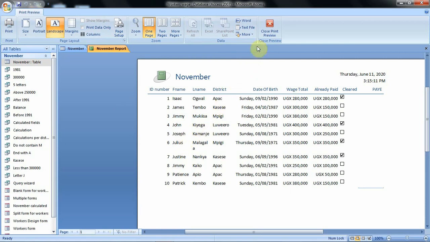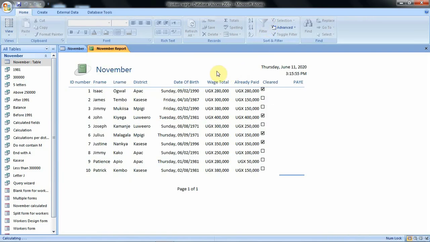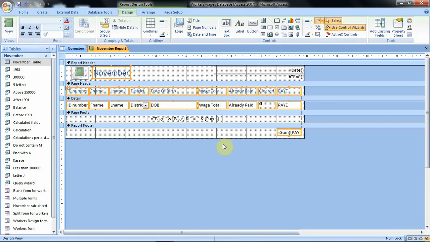Then now we have a look at another view, but before doing that we have to close this print preview mode. So we shall close it by clicking on this close print preview. When you click on it, we are taken back to the report view. Let's check on the design view. So we shall click on the design view. That's how the design view is displayed. With the design view, there are no contents displayed. You will only work with the field names.